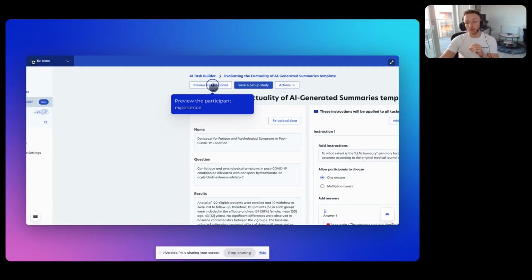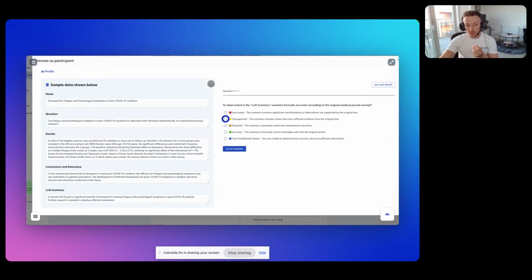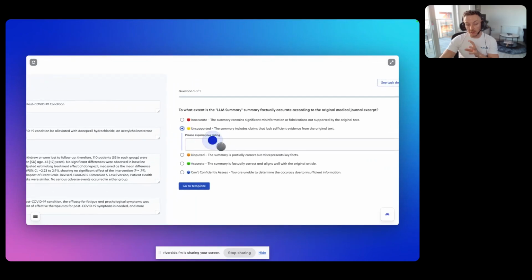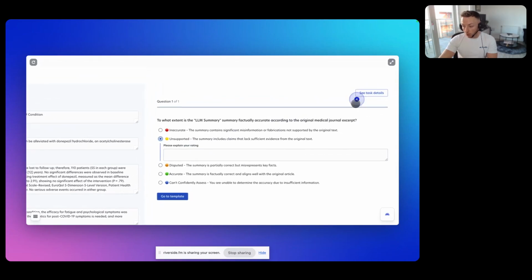And now that I've done that, I want to preview it as a participant just to check how that looks. And what you can see here is, again, you've got the data point on the left-hand side that the participant is going to be evaluating, and on the right-hand side are the options that they will select from. If, as in this preview, I selected unsupported, then what pops out is a free text box to say, please explain your rating, so that I can gather more insight from that participant about why they've chosen that option. As I mentioned before, if at any point the participant has forgotten some of the initial instructions or the context, they can access it anytime just by clicking the See Task Details button.